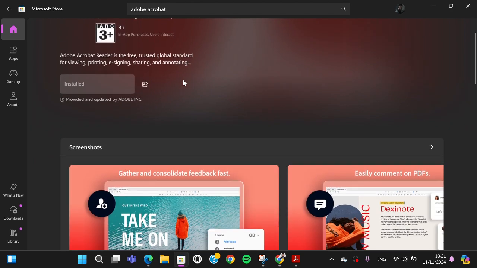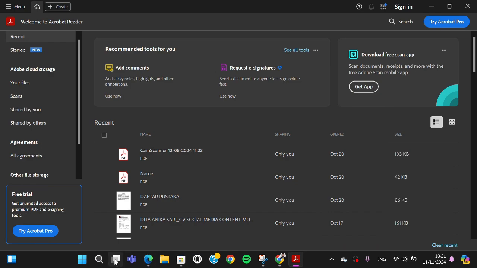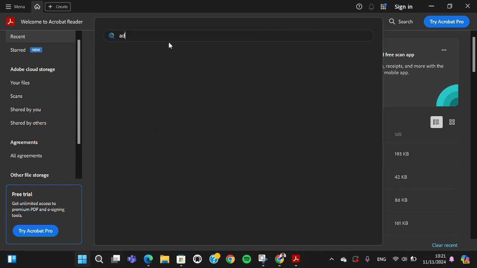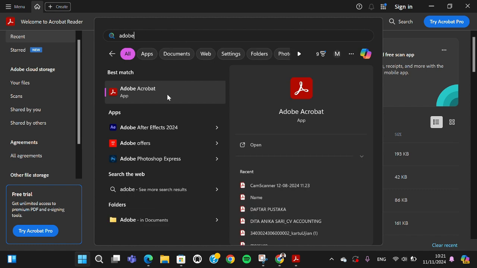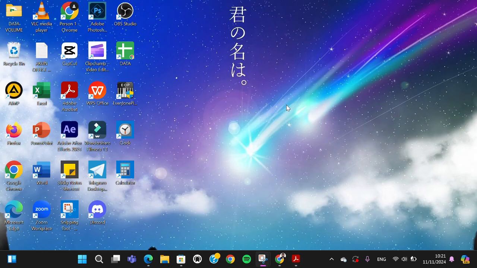And the last method you can try is reinstalling your Adobe Acrobat Reader. So you can go to your apps menu, and you can uninstall your Adobe Acrobat. Right click on it and uninstall. Then you can go to the Microsoft Store or go to the Adobe Acrobat website to reinstall your Adobe Acrobat application. Okay guys, and that's all the ways to fix the Adobe Acrobat failed to load problem.